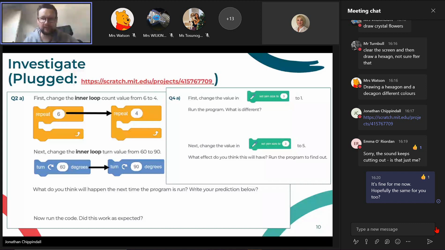I don't know if anyone can maybe do a screenshot and drop that into the chat of their program, their crystal flower outcomes when they change, particularly for question 2 here. Let's see if we can get some screenshots in from question 2.